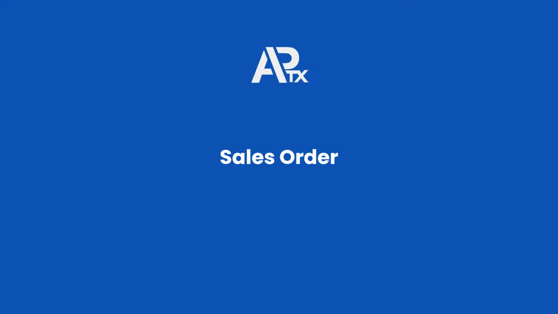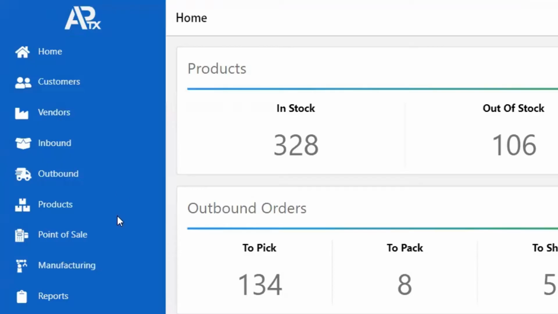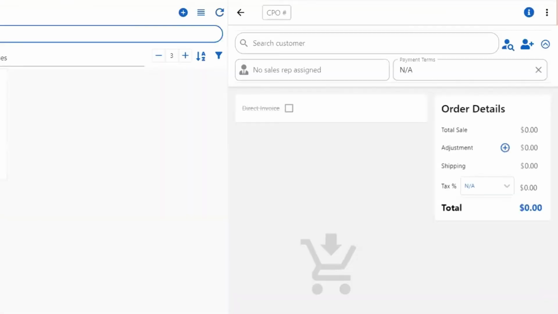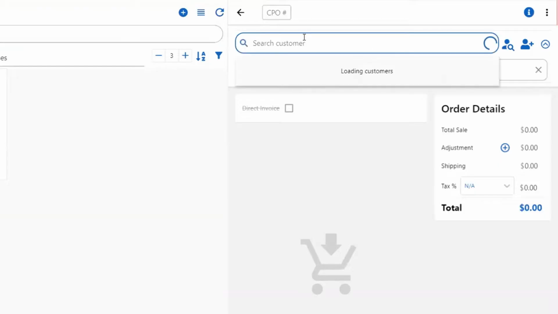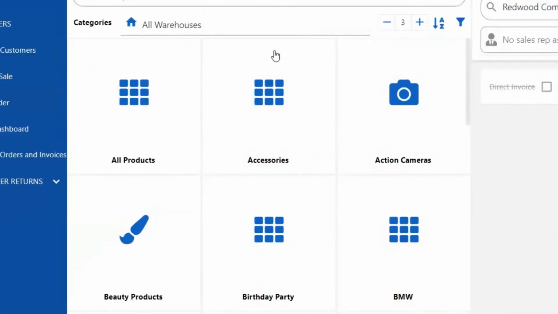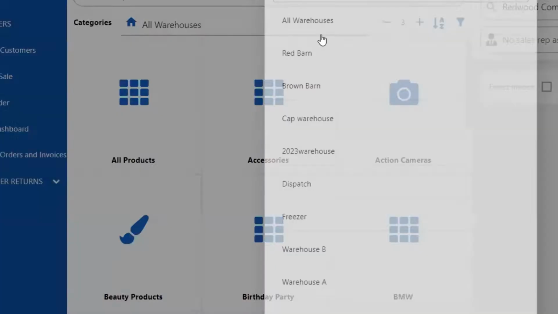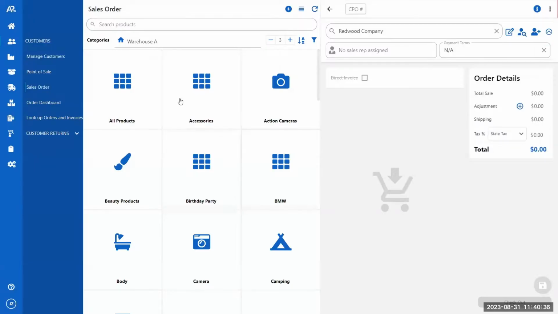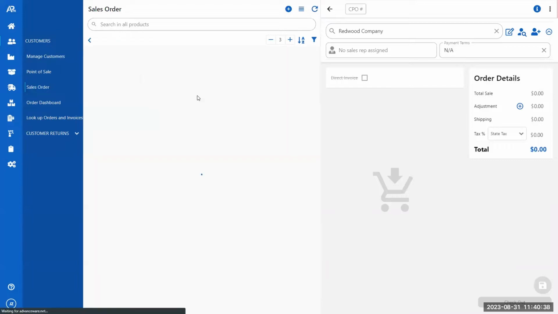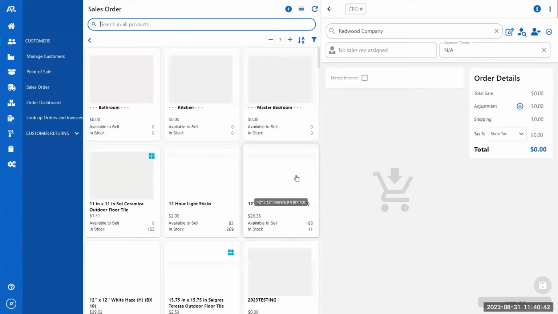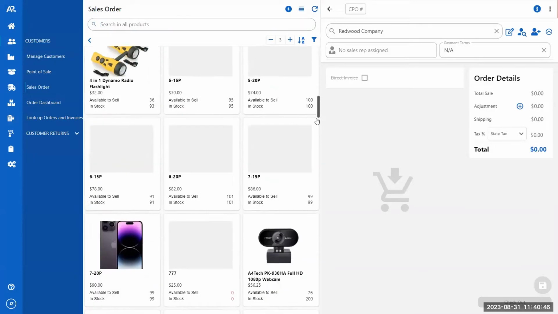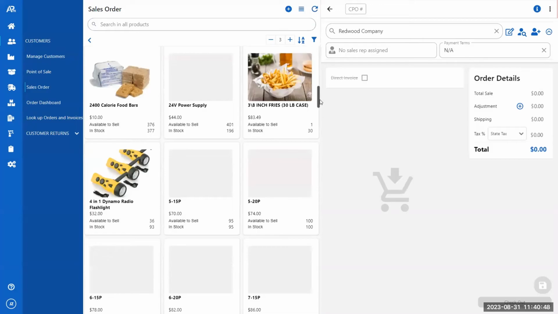So let's start with the sales order. By creating a sales order, we go to customers and sales order. From here, you can search for the customer or you can add a new customer. I can also select the warehouse I'm creating the sales order against. You can search for the product by SKU number, by product name in any particular order. And you can also just go through the list and see what is available in stock.